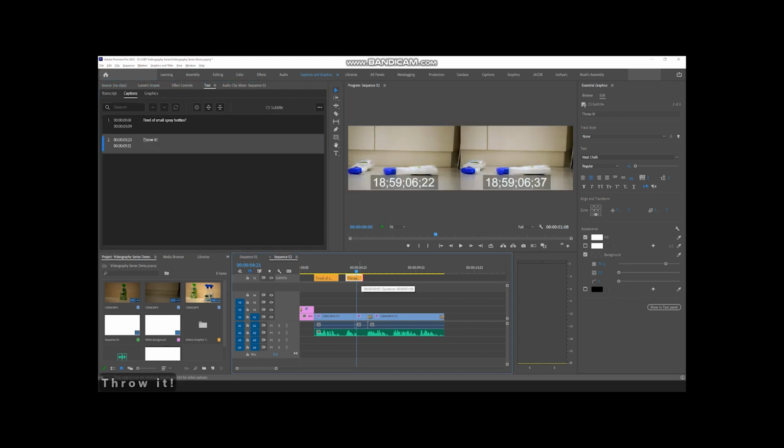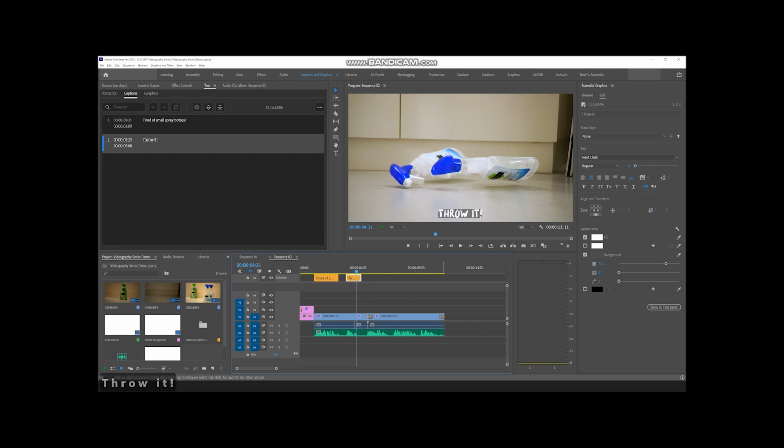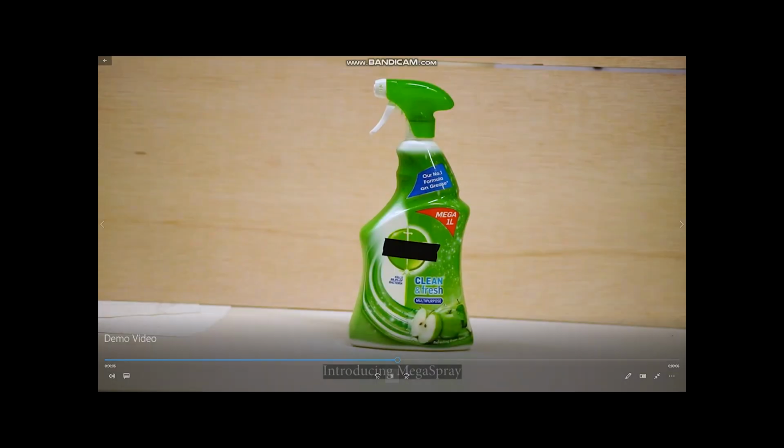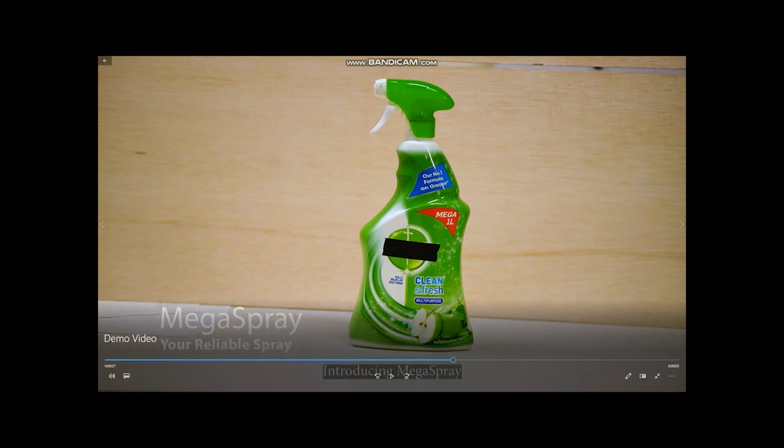And then you just applied it for the rest of the clip. I trust that all of you know how to do it, right? Yeah. Okay. So it's quite simple. Next we'll move on to, if you watch the video, Mega Spray. You see this thing right here? The text right below here is called the lower third. So how do you add it in?